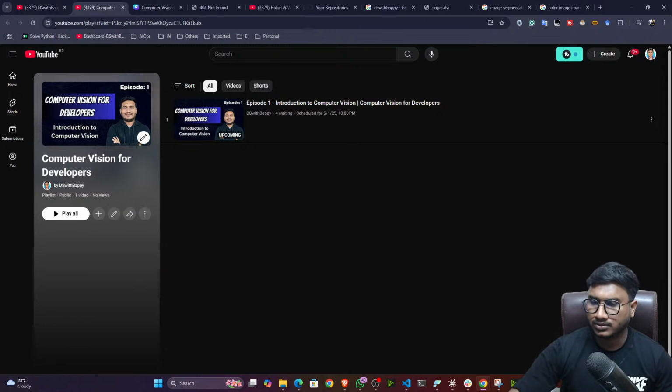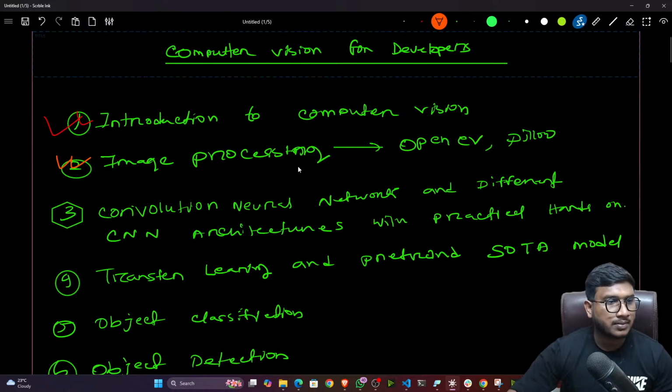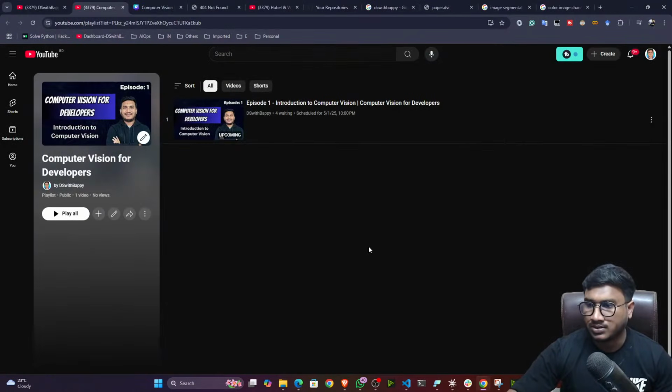Let's connect tomorrow. We'll start the next topic, which is image processing with OpenCV.